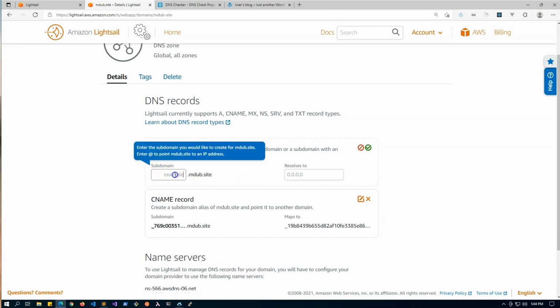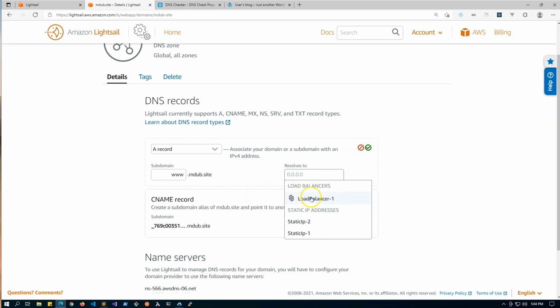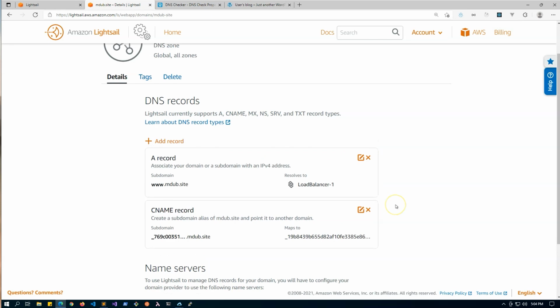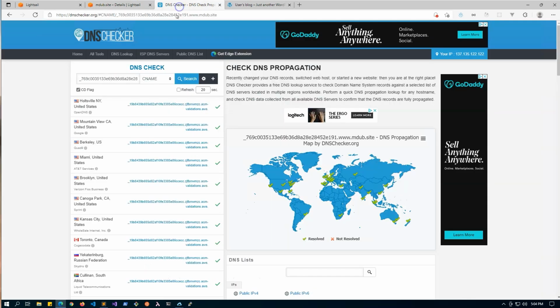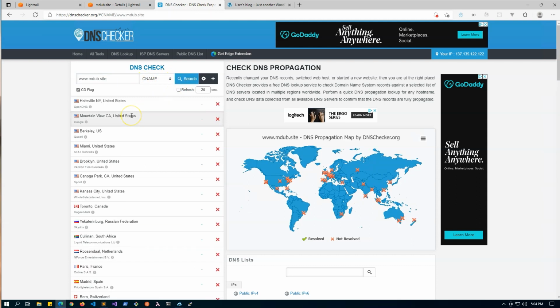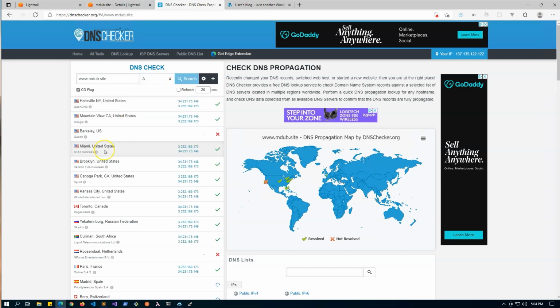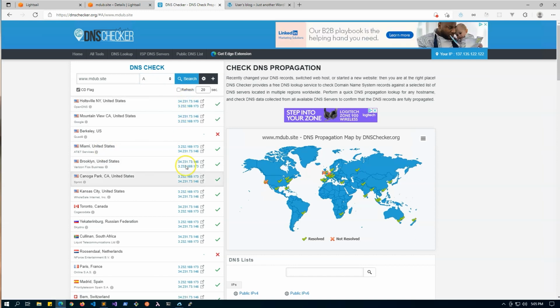Leave this the same. I'll put www in front for the site that I'm using and just point it to this load balancer that we created. That should start propagating as well. You can come back here to the DNS checker website and type in www.mdub.site. It's a CNAME, so let's see if that works. Or actually, it's an A record, right? See if that points. Okay, so it's starting to resolve and set up.